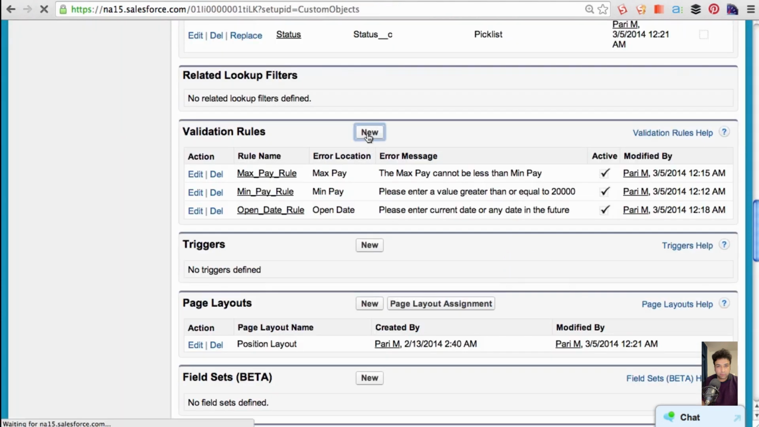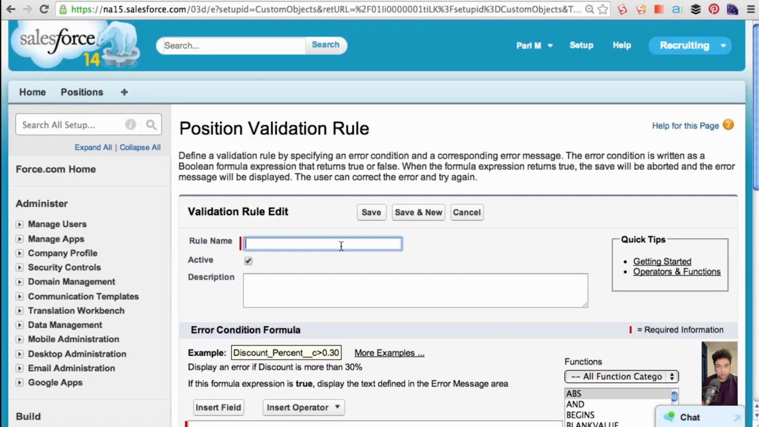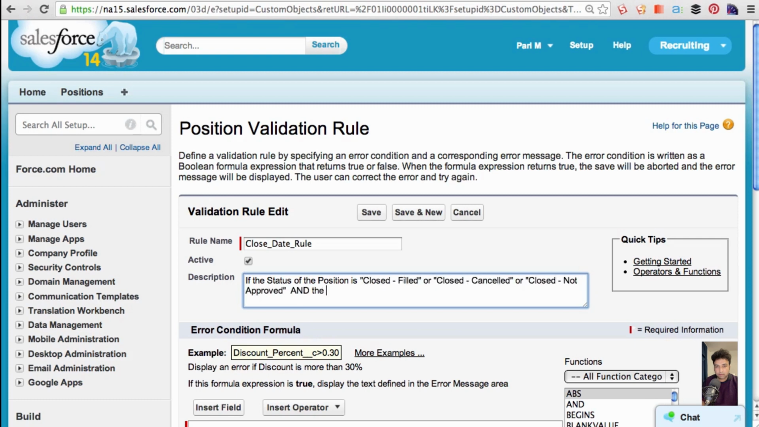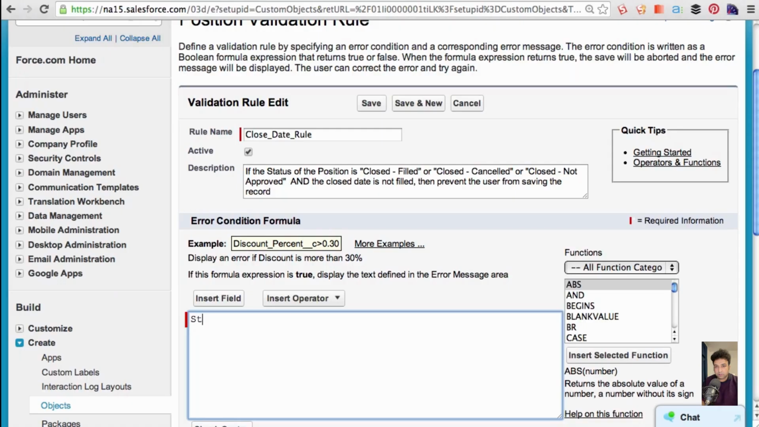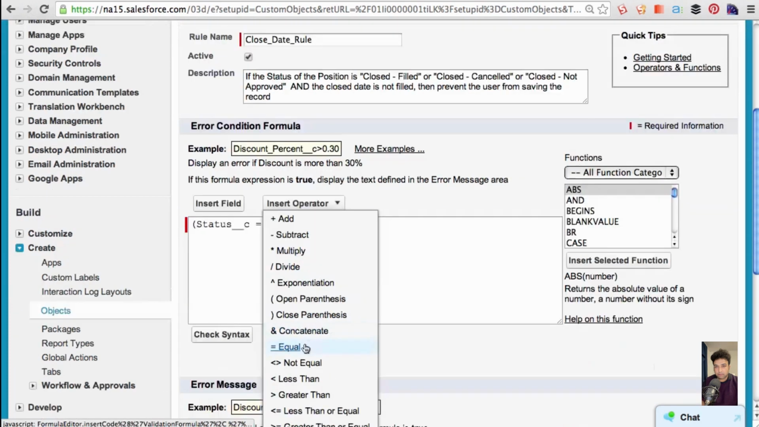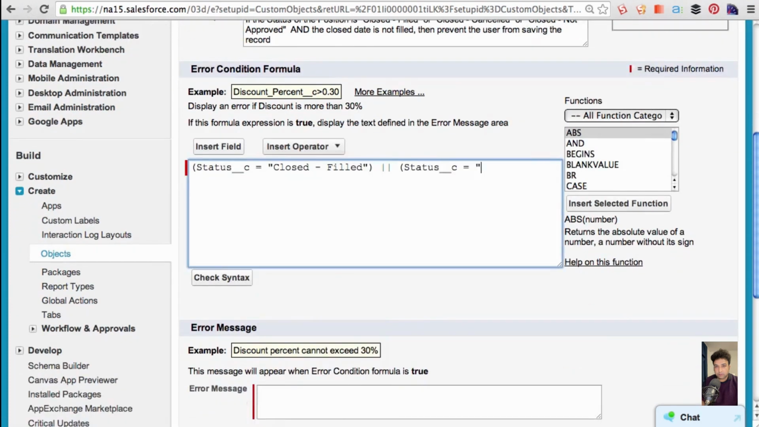To tackle this, we need a validation rule. I'll call this closed date rule. We need an error condition formula to check if the status is closed filled or closed cancelled or closed not approved and the closed date is blank. So my error condition formula would be status equals closed filled or status equals closed cancelled or status equals closed not approved and closed date is blank.